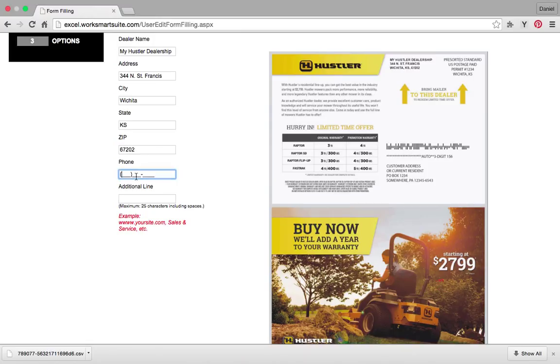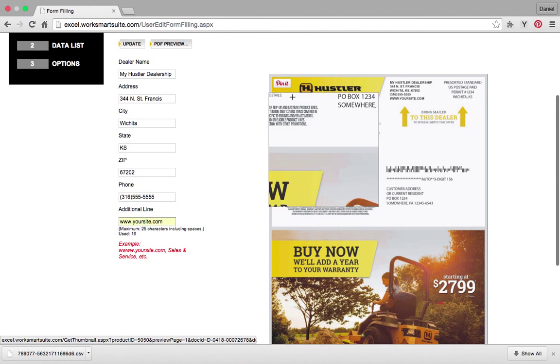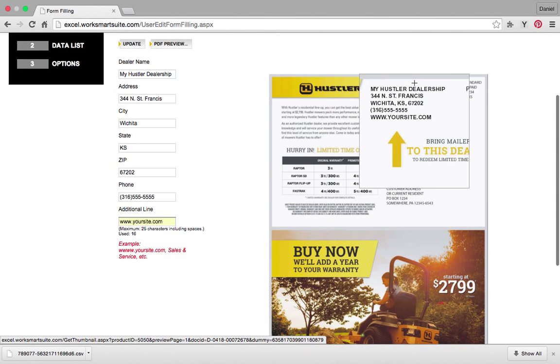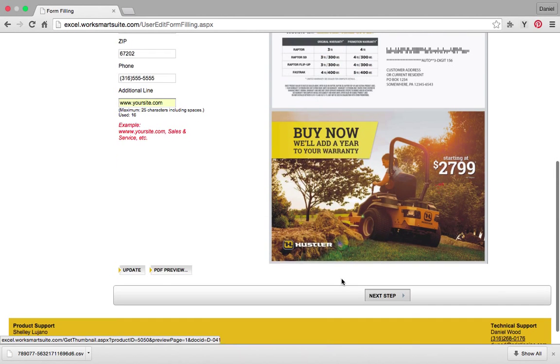We can also add a phone number by simply putting it into the phone number step. Or we have the option to add an additional line of information, say to put in your dealership website. Any information that we add or update on the left-hand side is automatically updated in the preview section. So we can see that the phone number we've added, as well as the website, is both now in the preview section. Once we have everything filled out and we're happy with this, we can go ahead and click on Next Step.